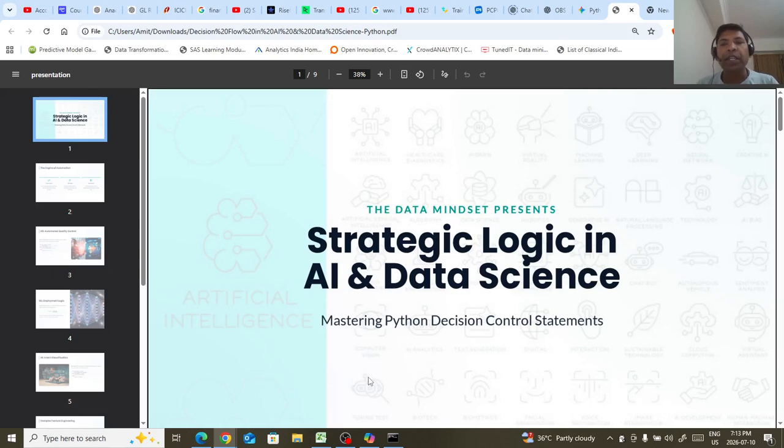Believe me guys, in any programming language, be it Java, be it C++, or any development programming language, this topic is quite essential. You can apply this topic, and it is very useful from a practical perspective. So let's talk about what is the meaning of decision control statement. Going forward, I will give you one very important scenario to understand this topic in a very easy way.